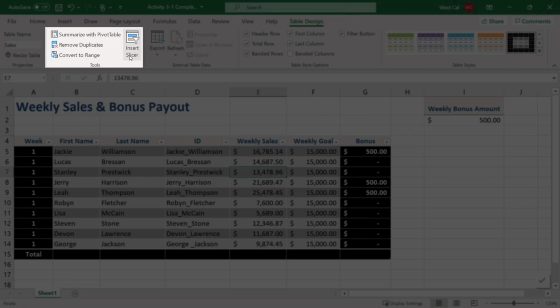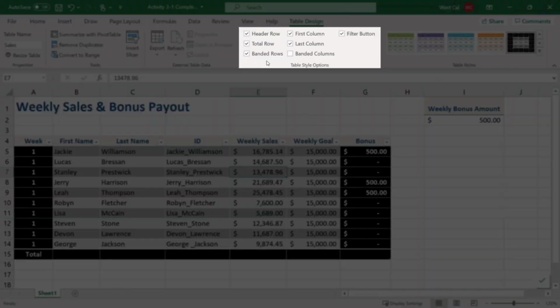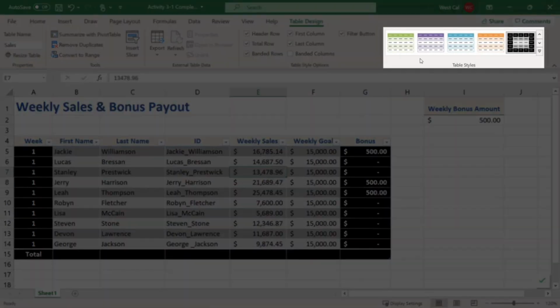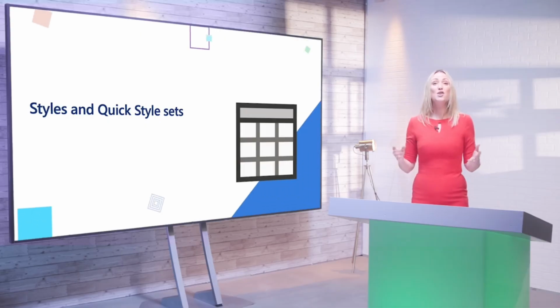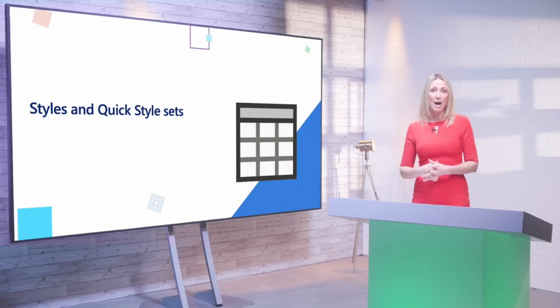You can use the commands in the External Table Data group to export table data to other applications, as well as manage data links to external resources. Similarly, you can use the checkbox controls in the Table Style Options group to toggle on or off available table components. Finally, you can use the gallery of styles displayed in the Table Styles group and apply them to the current table. Now that you have explored the Table Design Contextual tab, let's see how Thomas can format his table to show sales data in a more professional way.